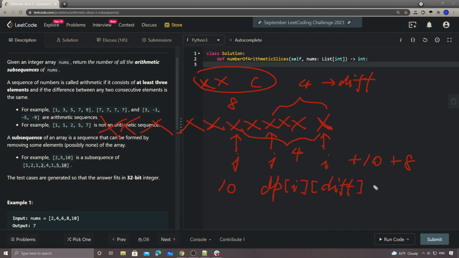Okay, right? And this is cool. So that's that, right? And this one will become the state transition: dp[i][diff] is dp[j][diff], right? And j is within the range from 0 to i minus 1. So that's that. But at least three elements are needed, which means we cannot simply blindly use the state transition function, right?